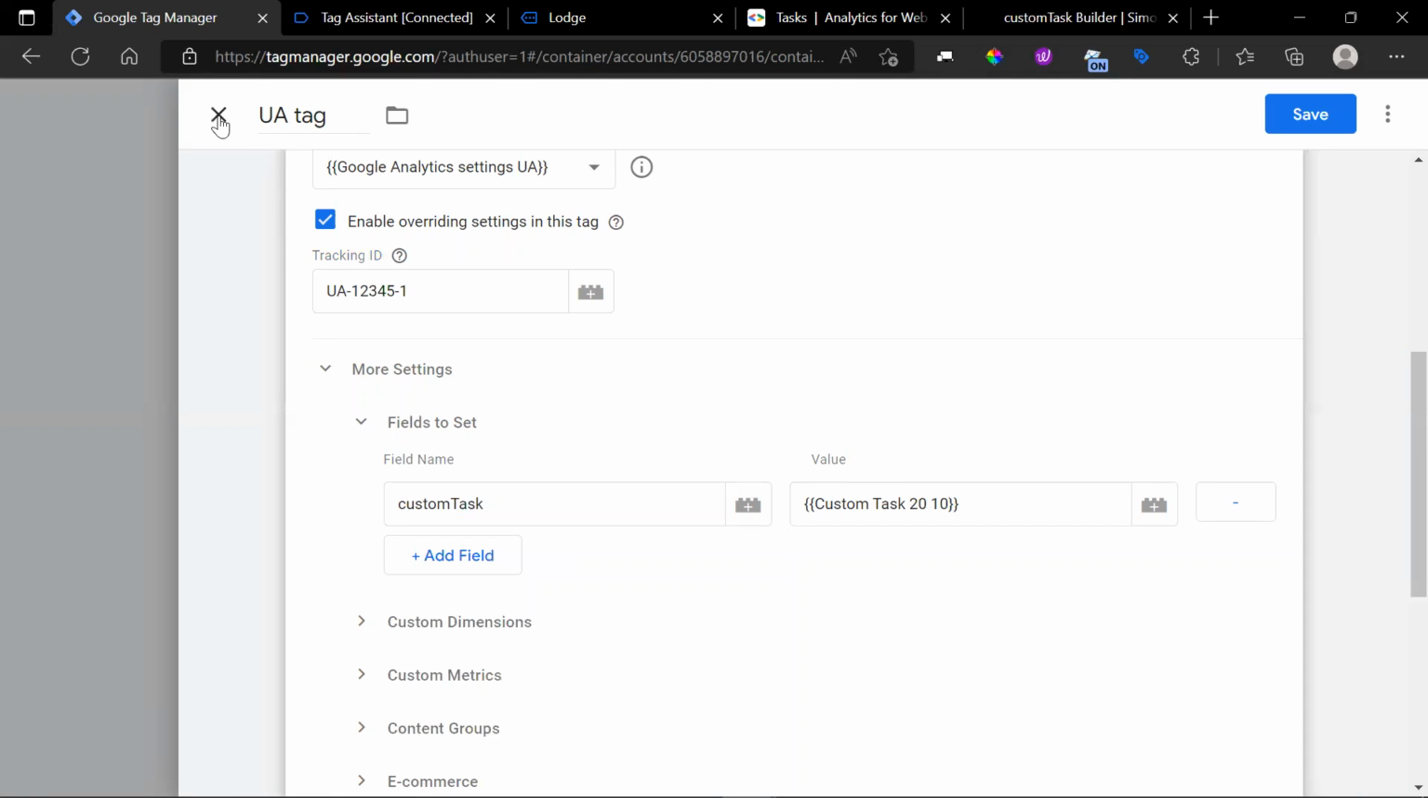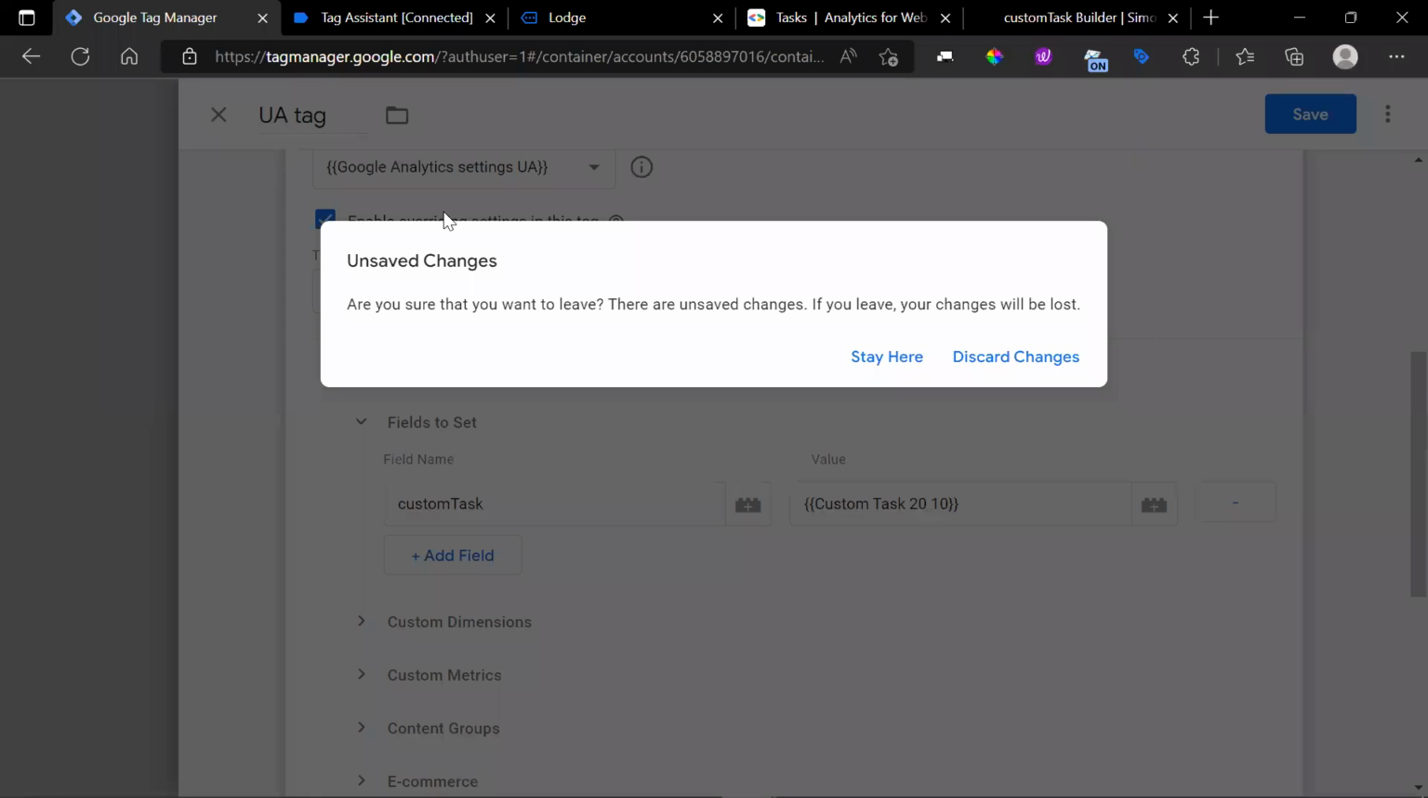So we have configured the UA tag also. Just two settings here. One, we will be enabling this, and the tracking ID has to be pasted here. Also, the custom task variable needs to be set, and your work here will be done.